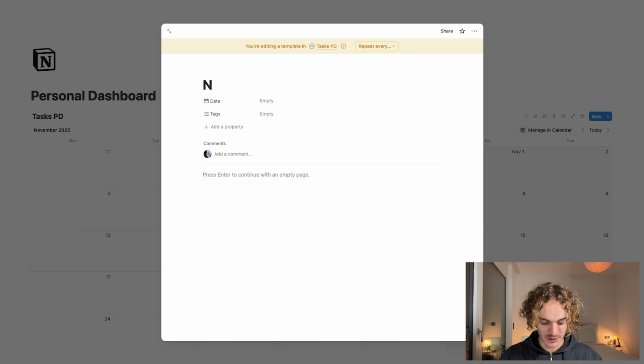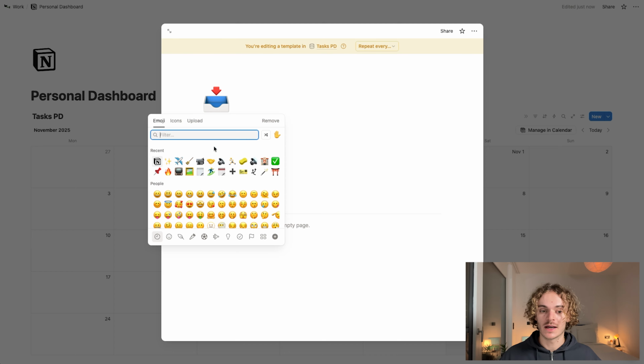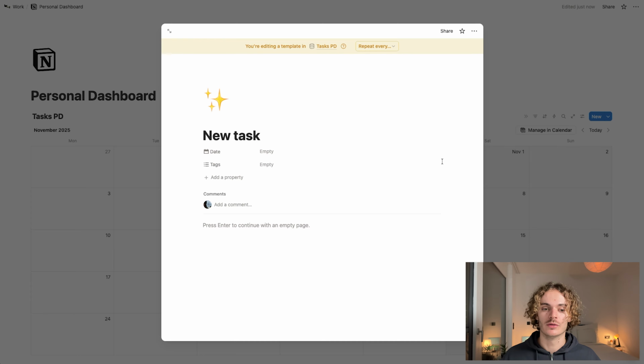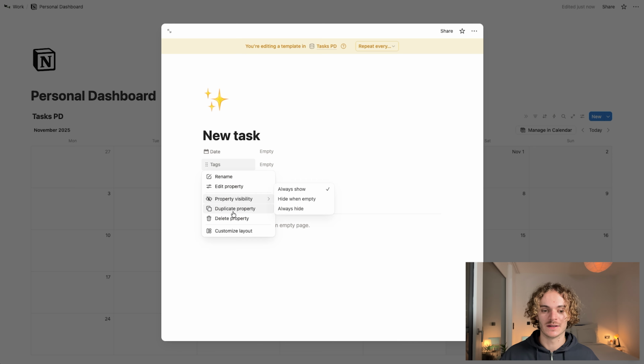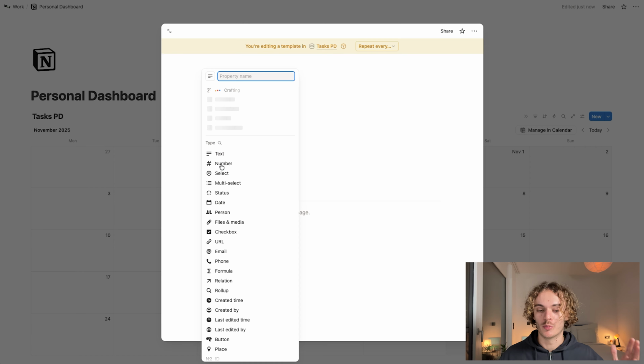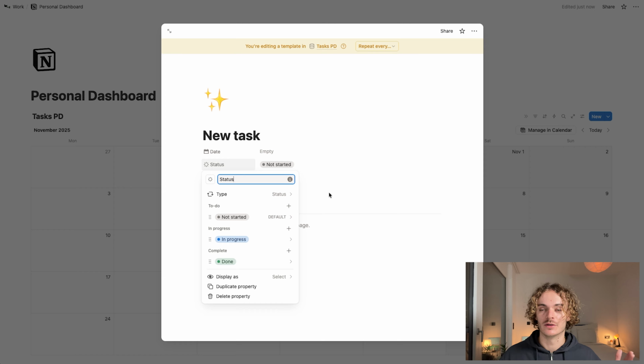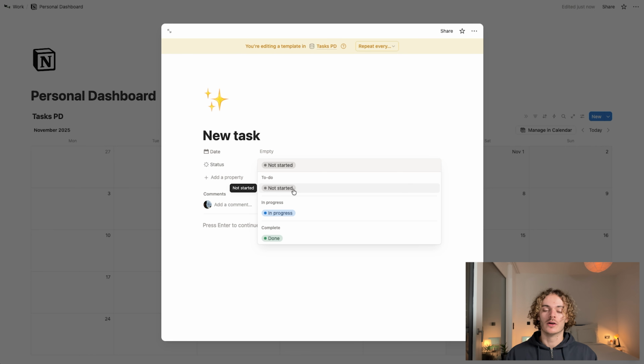So you can rename it New task. You can put an icon as well. I like for templates to put some sparkles so that I know that it's a freshly created page. So here for the date, we can keep this date property. We can click on it, edit property, and put it as a short date. For the tags property, let's delete it and let's add a property. So you click on add a property, and here let's create a status property. So here for all our tasks, we can set the status to not started, in progress, or done.